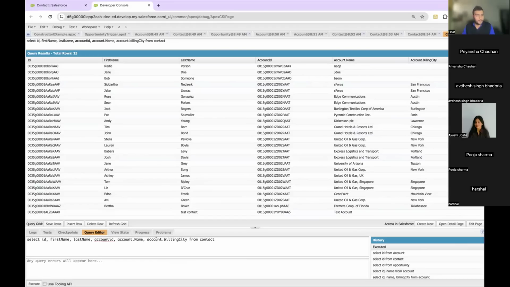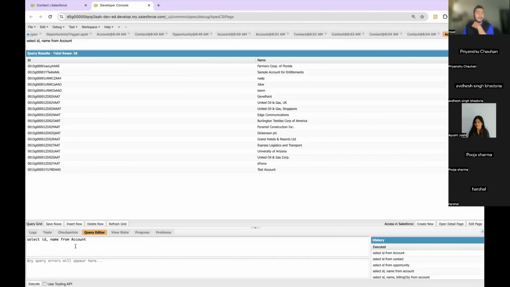Now we will try the opposite. We will try to find the child from the parent. Okay, so in that case, let us write a query on account. Now, how are account and contact associated? Contact is the child and contact has a lookup to account. So on account, there will be no field as contact because account is parent. Contacts will come in the related list of account. Account can have multiple contacts because account is the parent.